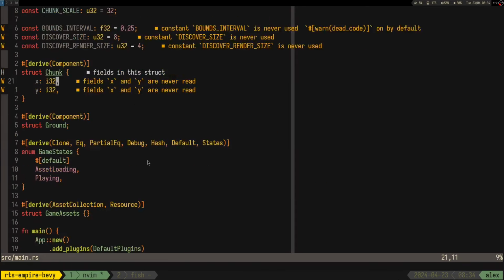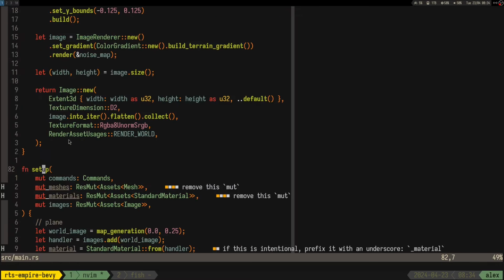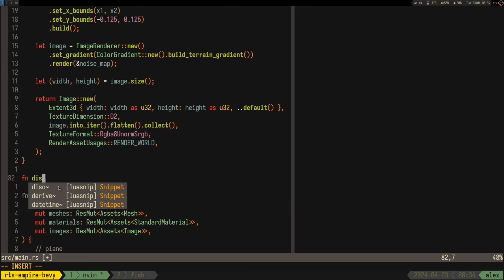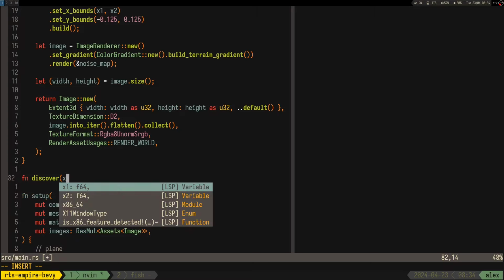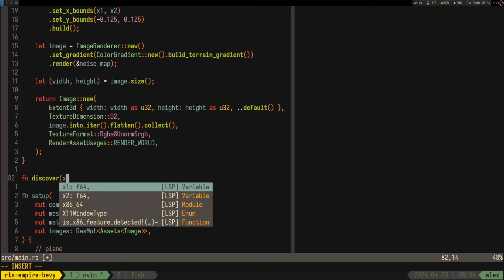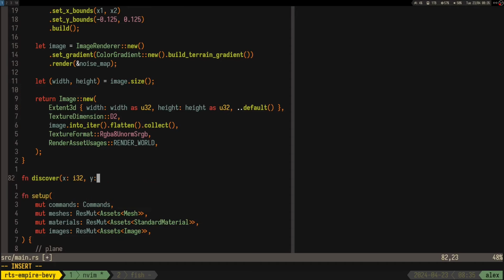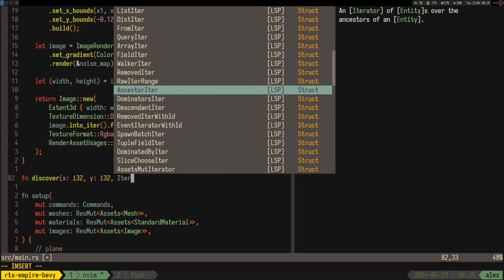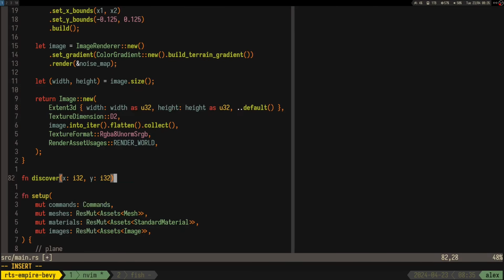Okay, so again, we have this thing. Let's actually do the discover function. So discover, right? This is gonna be discovering terrain. So it needs x, i32, and y, i32. And I think we need the iterator for chunks. That's gonna be interesting. Can we have like, because I don't want to have a Vec. Right.